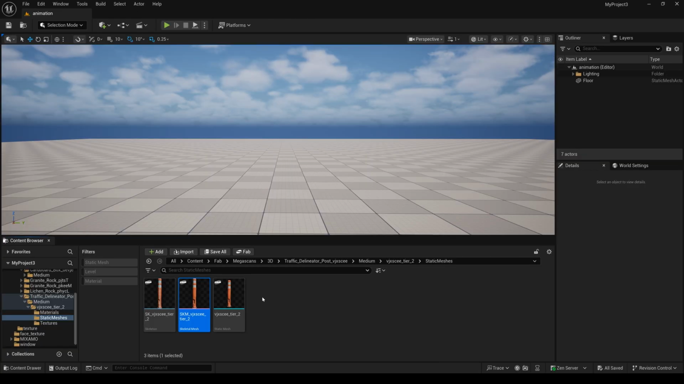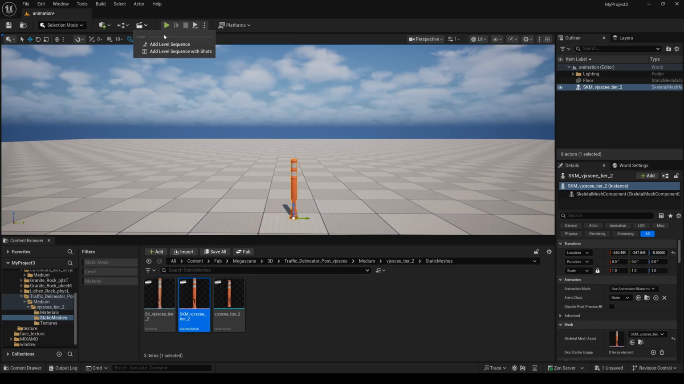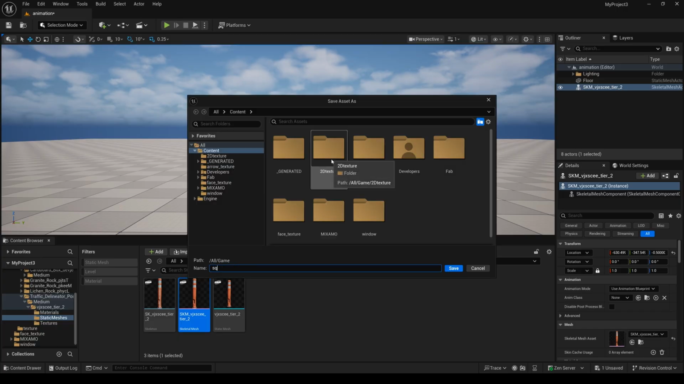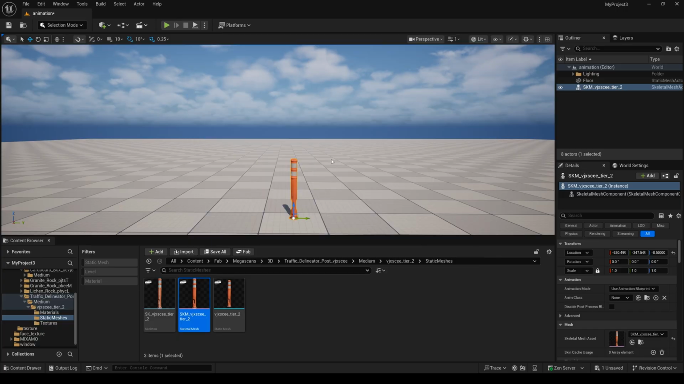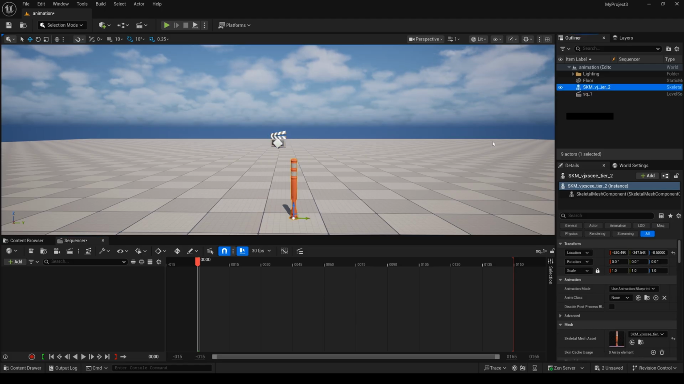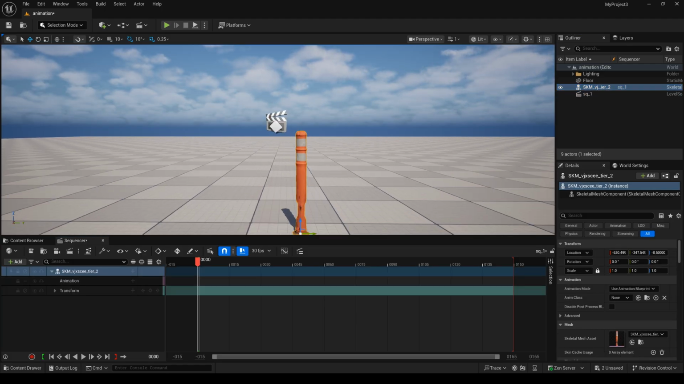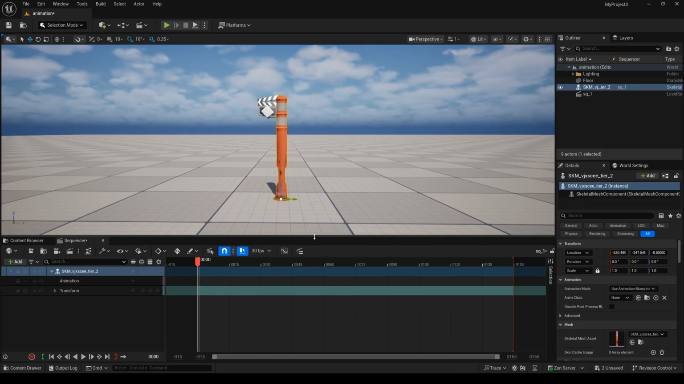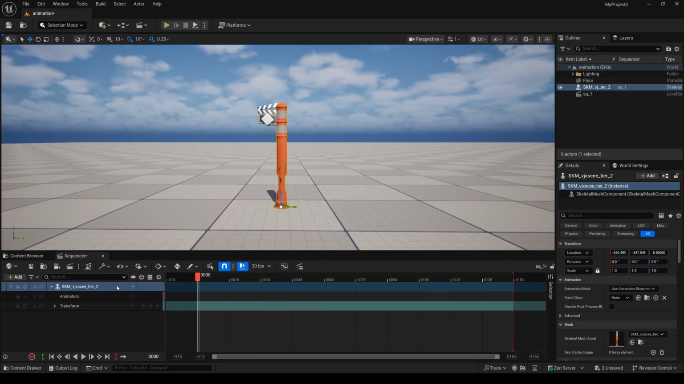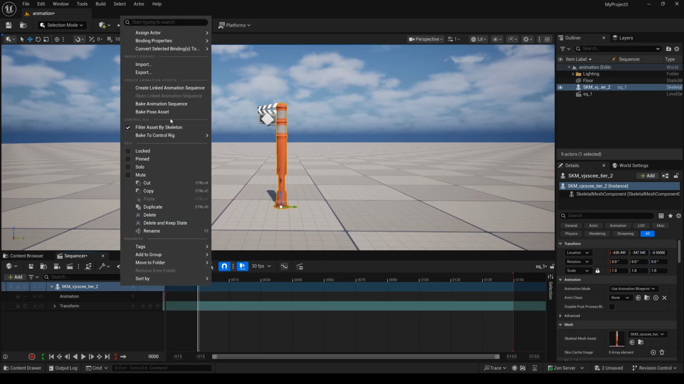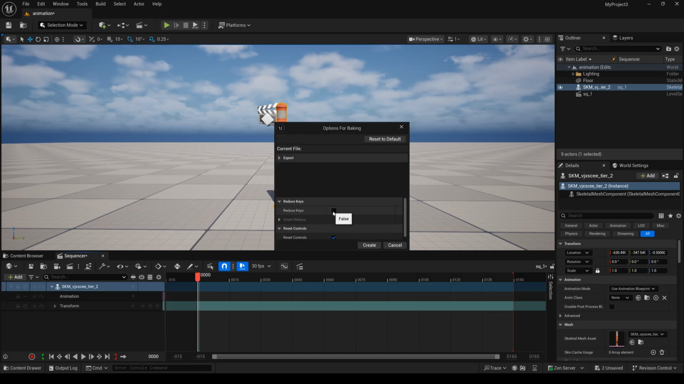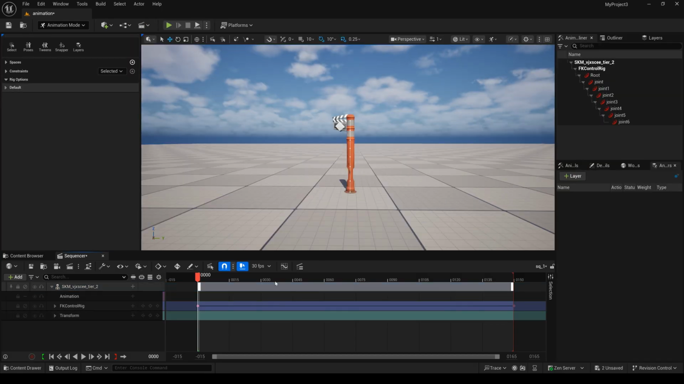Next, I will drag this object into the scene and create a new sequencer. And now I drag the object into the sequencer. And I right click and find the base tool control rig. Reduce key. Update this one.